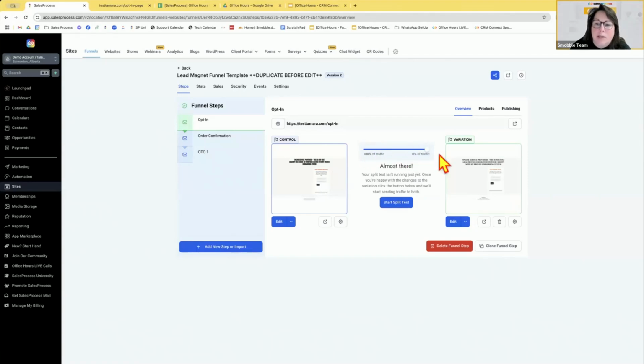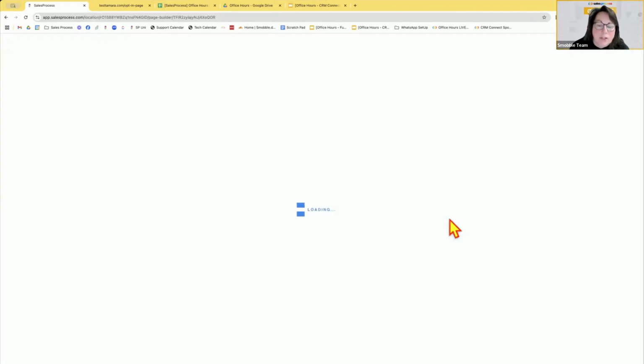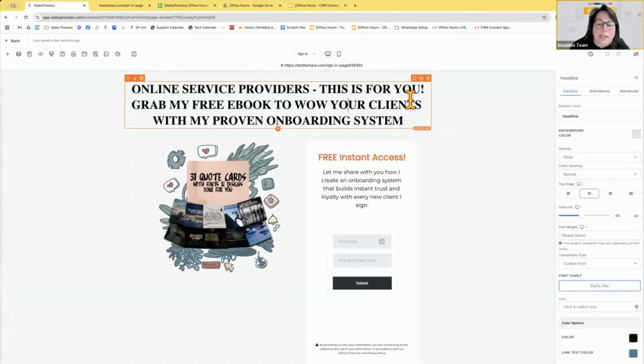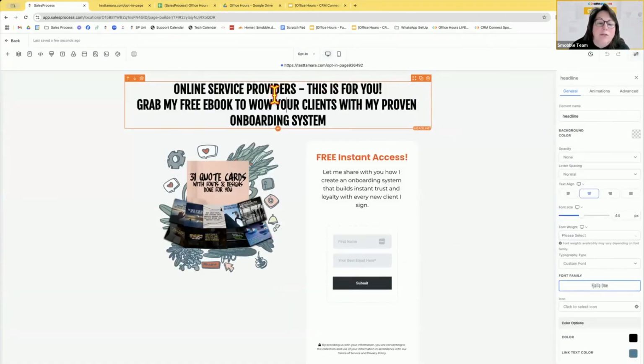And then you see this little bar that shows up here and it says almost there. Your split test isn't running just yet. Once you're happy with the changes to the variation, click the button below and we'll start sending traffic to both. Okay. So now we can send traffic to both once we're ready. So the first thing we're going to do is go over into our variation here, and we're going to make a change to the headline. All right. So in your case, you're going to make a change to your headline. Use a variation that ChatGPT came up with and see what it says.